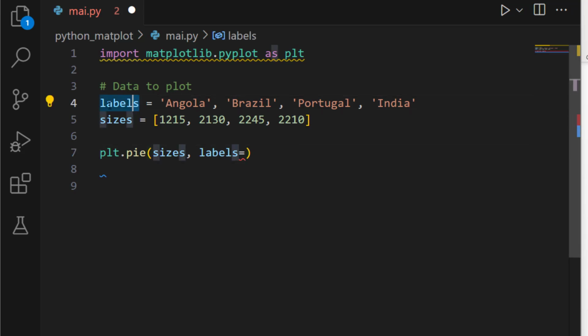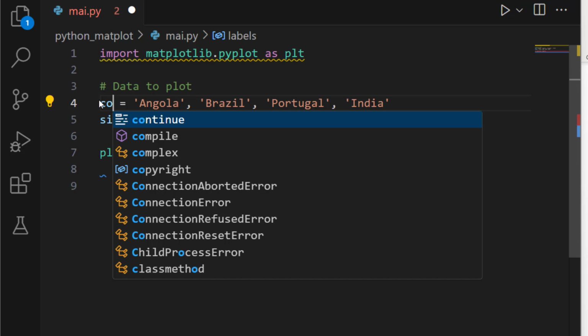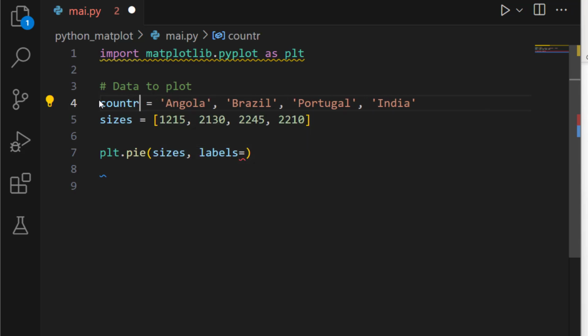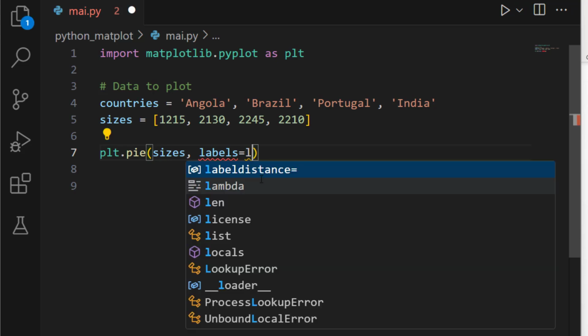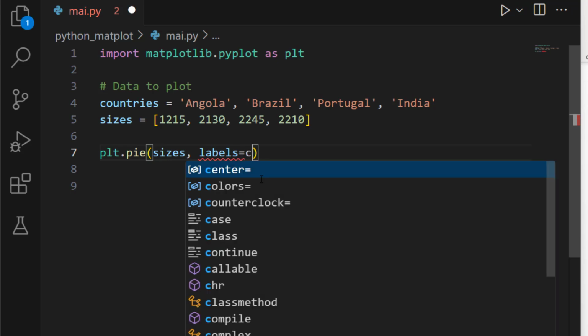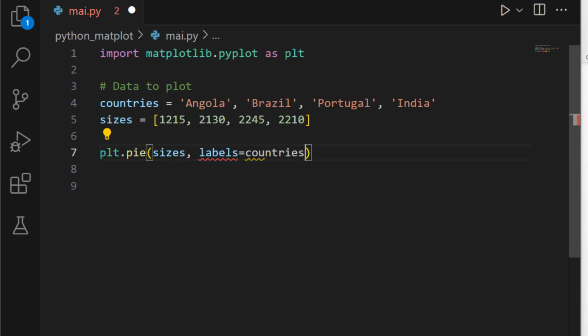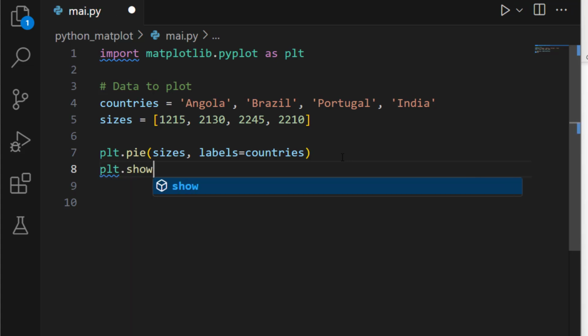For the labels, we have our labels, which are these guys. So instead of labels, let me write countries to avoid complication. This is the size, size can be, no problem. For the labels, we have to give the label, which is countries. This data. Now I'm going to save this. In order to show this chart, we need to do, as always, plt dot show, open and close.